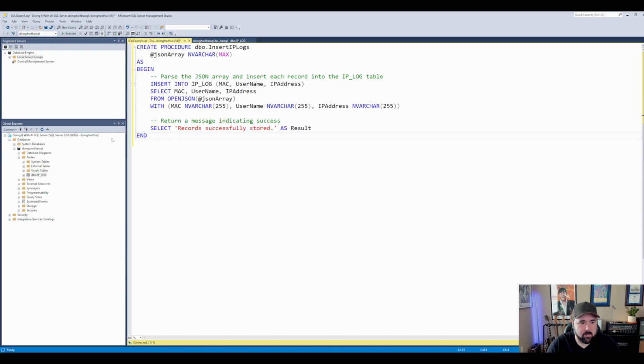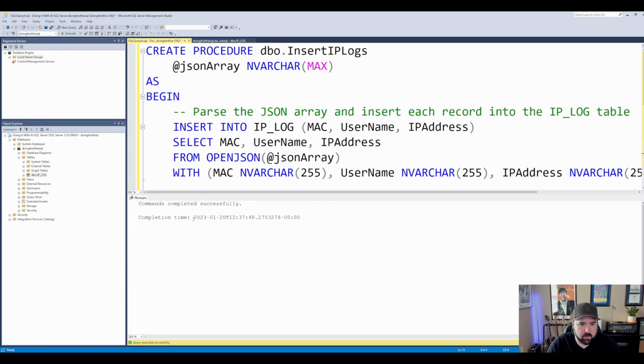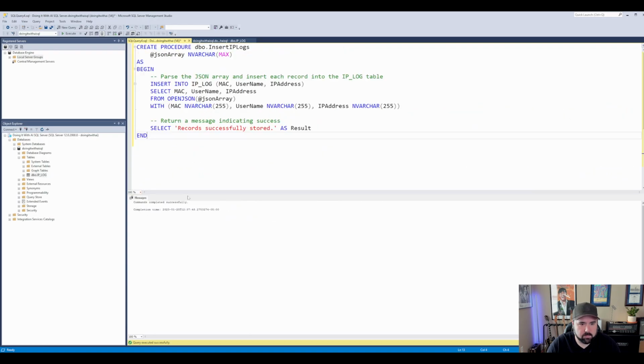IP log is the name of my table, as you can see over here. And so I think I'm good to go. Go ahead and execute this. All right, so maybe hard to see down here. Let me see if I can make this bigger for you. Commands completed successfully. Okay, very good.